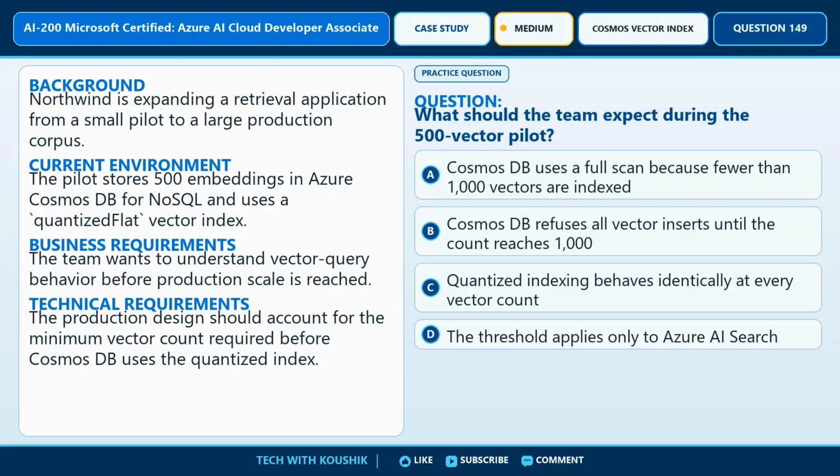Approach question number 149 by checking every constraint. Background. Northwind is expanding a retrieval application from a small pilot to a large production corpus. Current environment. The pilot stores 500 embeddings in Azure Cosmos DB for NoSQL and uses a quantized flat vector index. Business requirements. The team wants to understand vector query behavior before production scale is reached. Technical requirements. The production design should account for the minimum vector count required before Cosmos DB uses the quantized index.